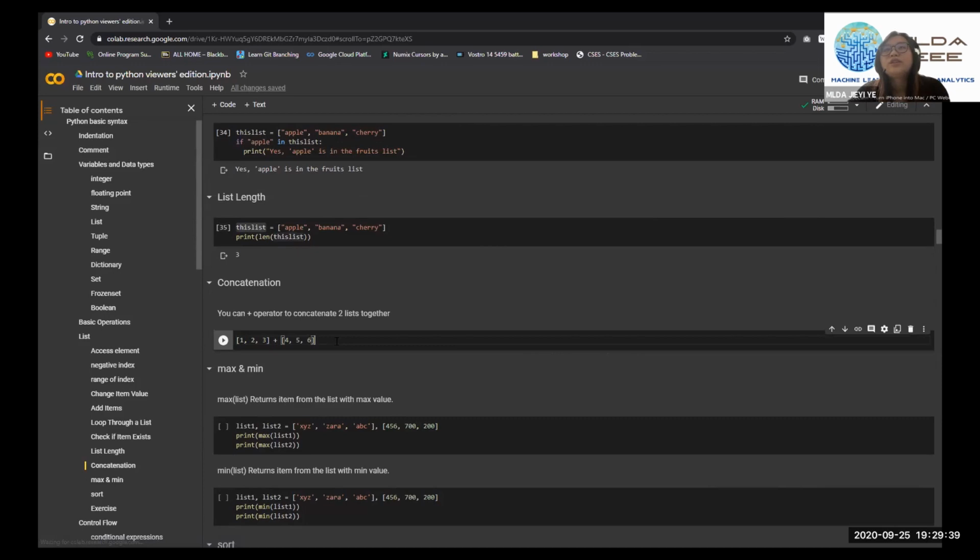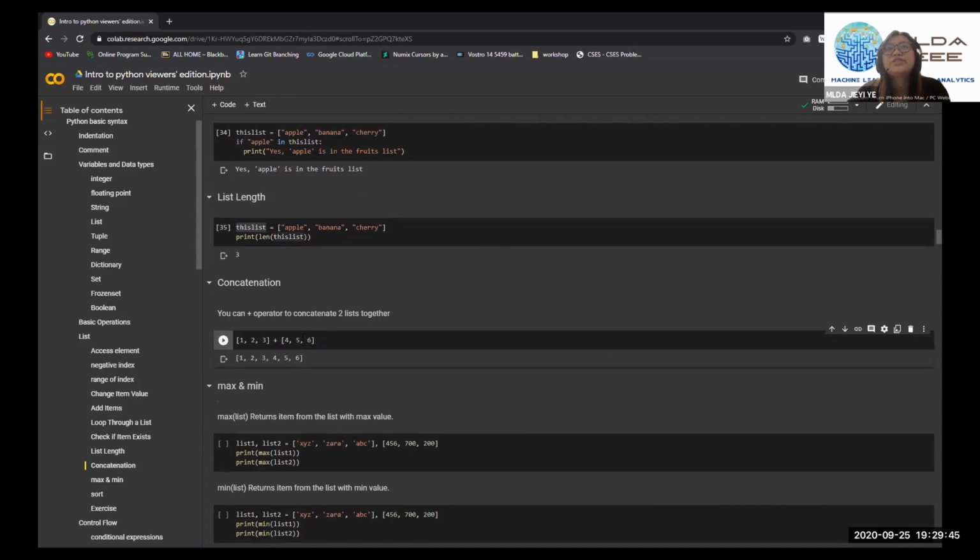Then we can also concatenate 2 lists together by using the plus keyword. In this case, the 2 lists will be appended together. So this 4, 5, 6 will append to this 1, 2, 3. Then we will have a new list of those 2 lists together.